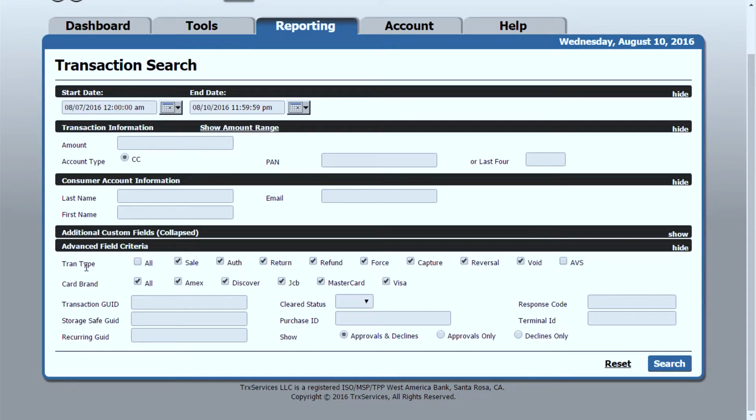So within advanced field criteria, you can search for all transaction types, which we have them all listed here, or you can say I'm only looking for a sale transaction, or maybe an authorization. Maybe I'm only looking for a refund. You can also choose the card type. I know it's an American Express, or I know it's a Visa card, for example. If you have the transaction global unique ID, you can paste it here and pull up that exact transaction. Global unique IDs are included in all of our external reporting.